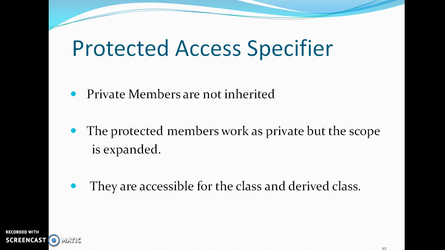To overcome this problem, we make them protected. As they are made protected, they are accessible in the base class as well as in the class which is immediately derived from that base class. So this is what we have seen about the protected access specifier.